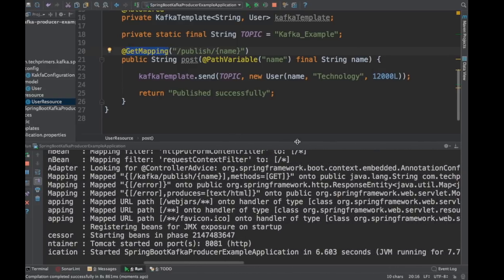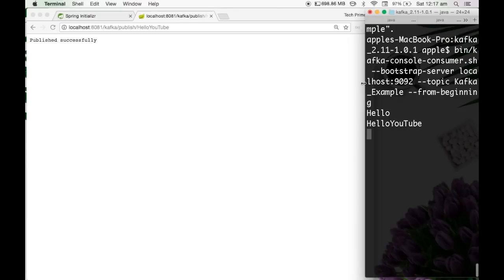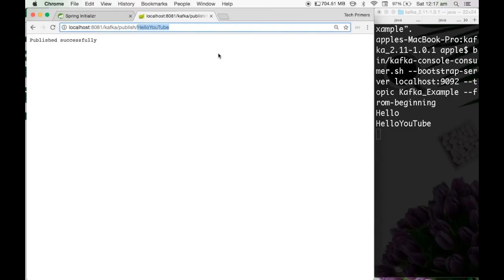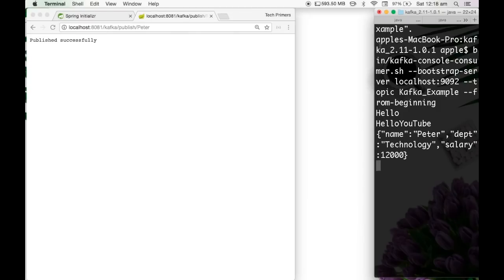So the server is up now. Let's go to the browser, and I'll keep this on the side so that we can see what's happening. I have said to do a publish, and we need to provide a name. So I'll just provide a name as Peter. This should publish Peter along with the department and the salary. See that? We got a JSON message on the right side. Let me reduce this a bit.